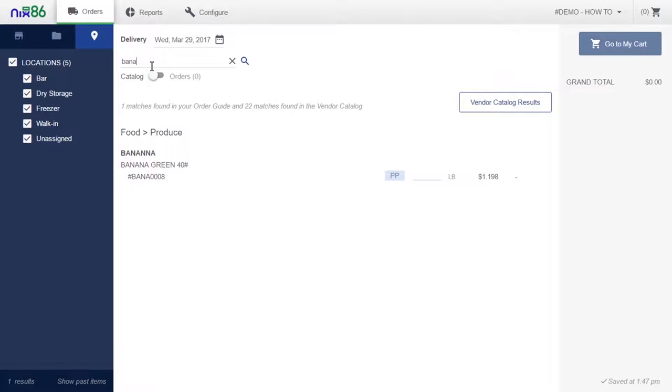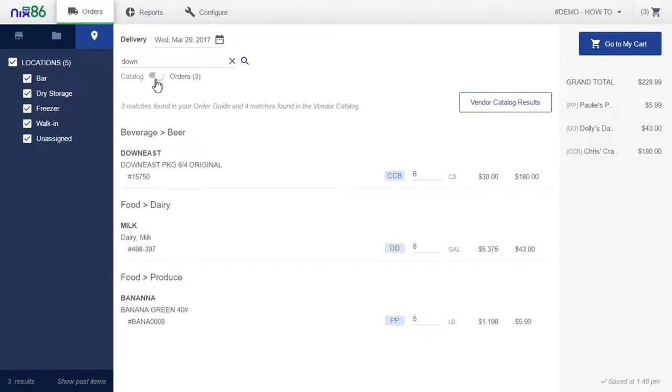Let's say you need 5 pounds of bananas. Enter your desired order quantity in the empty field. Notice as you put your order together, the total is tallying up in the top right corner and per vendor below that. Looking for a quick way to see what you've chosen so far? Toggle from Catalog to Orders just below the search bar.